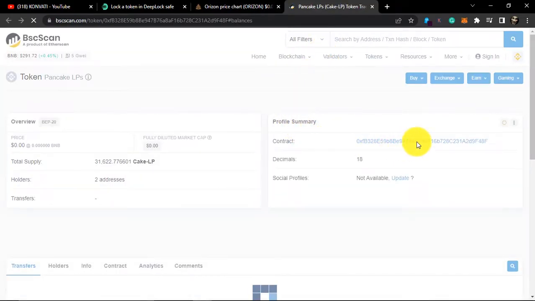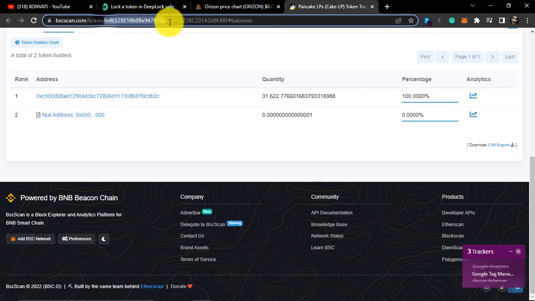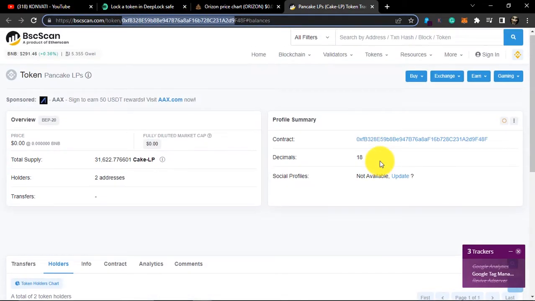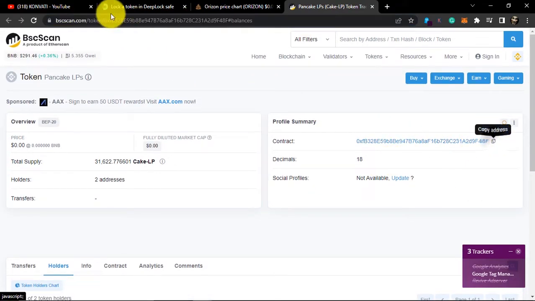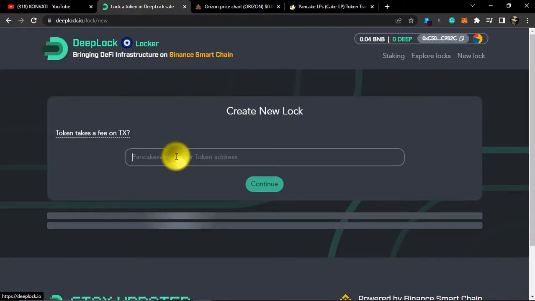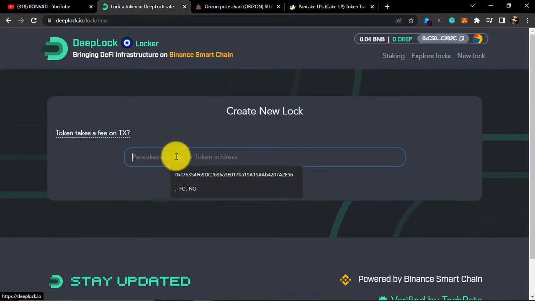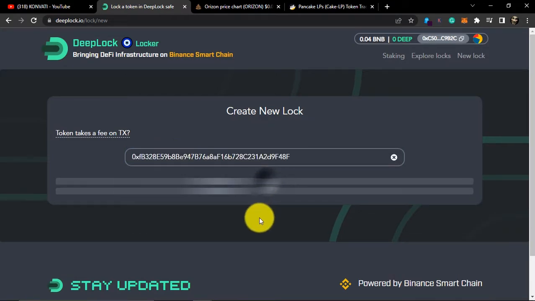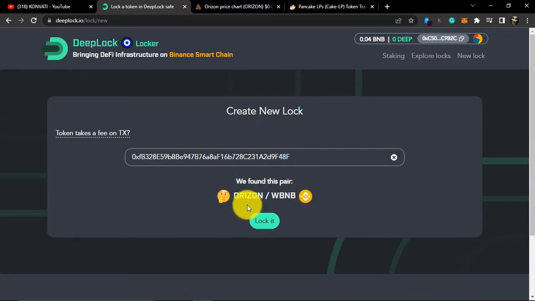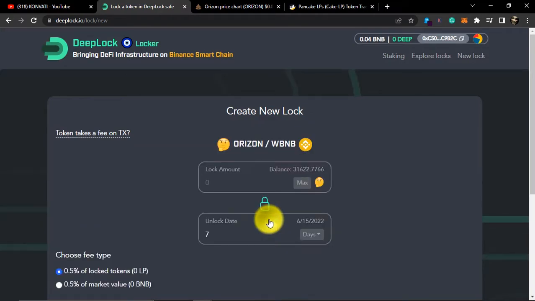Select holders, so that we can get our contract address. We can either grab this contract pair from here, or we can just select copy. Once it's done, we'll go back to Deeplock and paste it. We hit continue. So guys, as you can see, it comes up origin/WBNB. So we're just gonna select lock it.